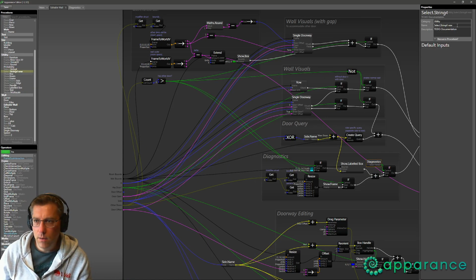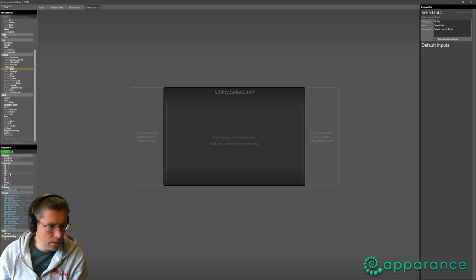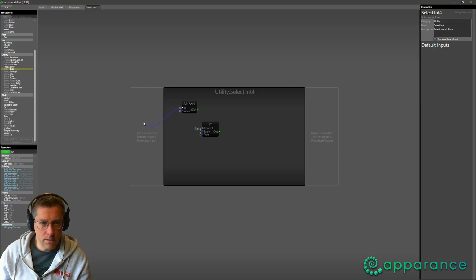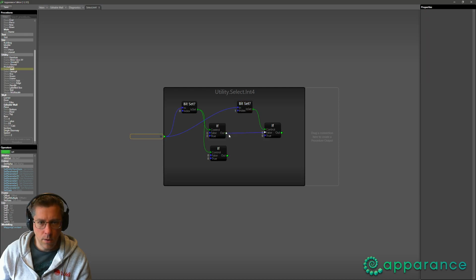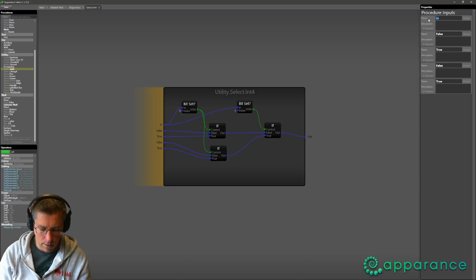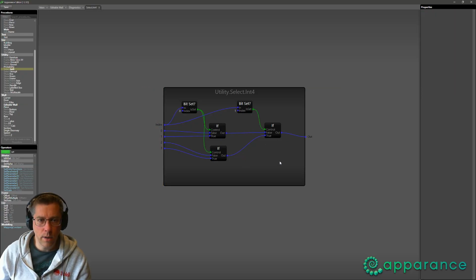Let's do that. I'm quickly going to make another select util, int for select one of 4 ints. Just like the string one, it's going to be based around a load of ifs and some bit set checks. That and that. Like so. Quickly knocked up. Index, 1, 2, 3, and then out. Okay, that's good.